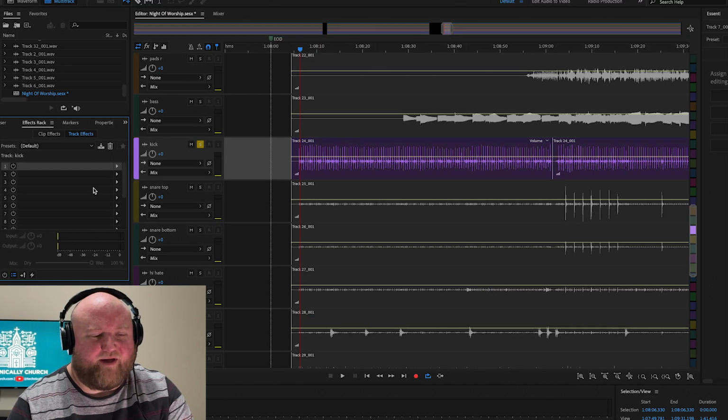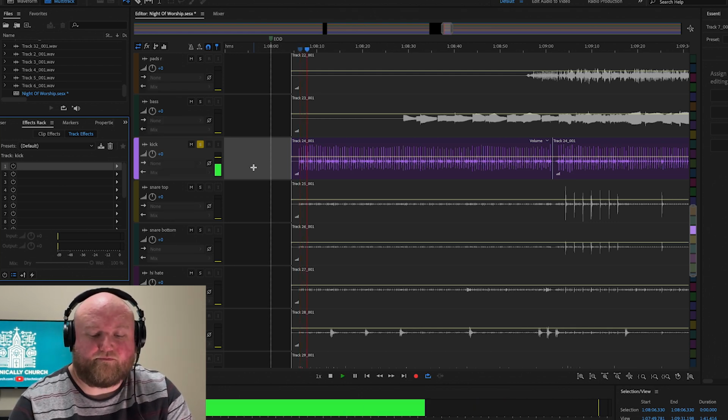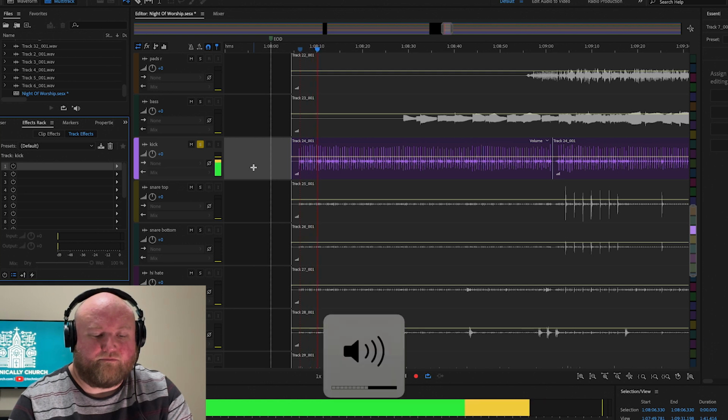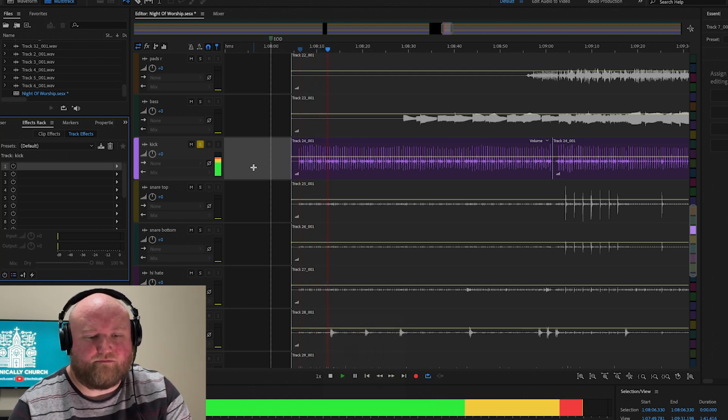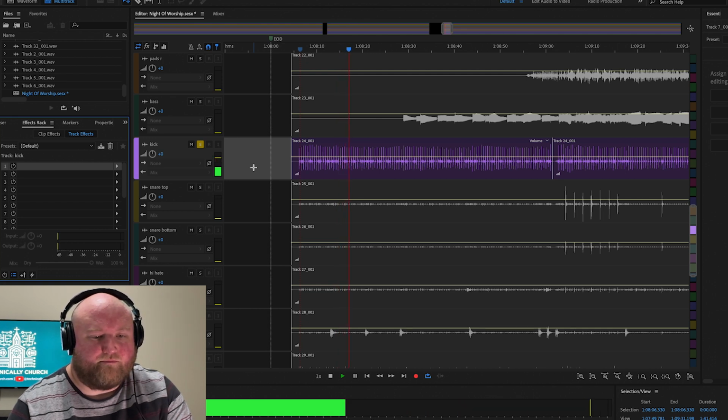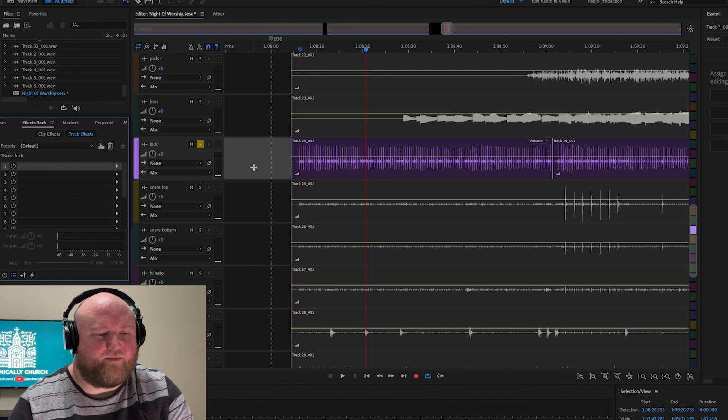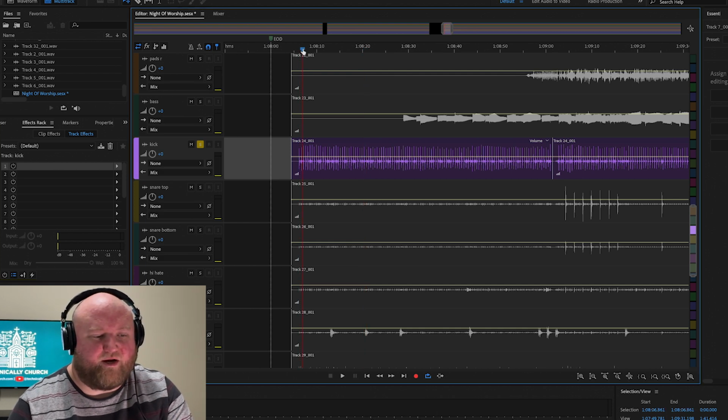So today we're looking at the kick drum. I've got a kick track here, and currently I have no effects or anything, no EQ, nothing on this. So let's just listen to what this sounds like raw from the microphone. Alright, so that's pretty basic kick drum there.